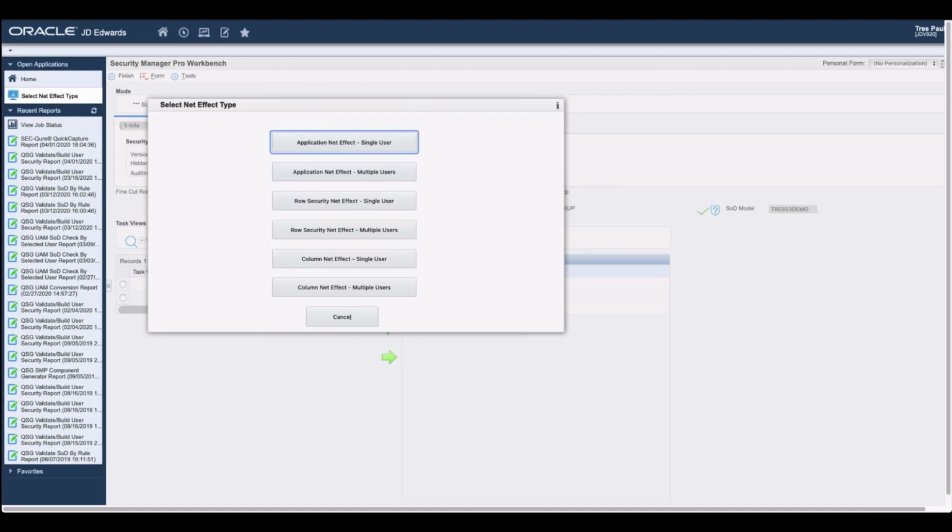You can launch 6 different types of Net Effect inquiries. The application will look at all security records to determine what access a user has to a specific object. You can use Net Effect for applications, reports, forms, UBEs, fields, and data.